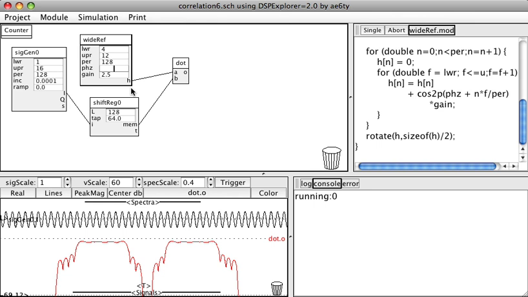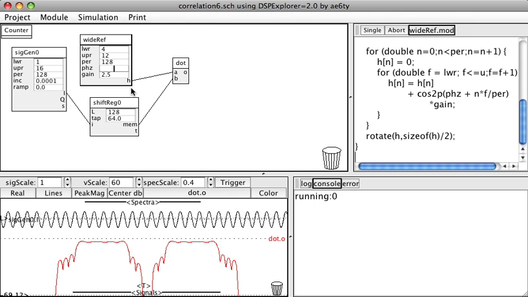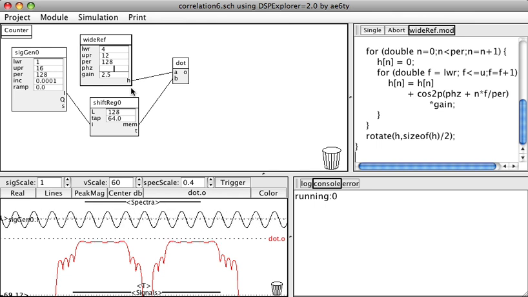In the next tutorial, we will examine this class of filters from a different perspective, and we will explore how to improve their filtering performance.